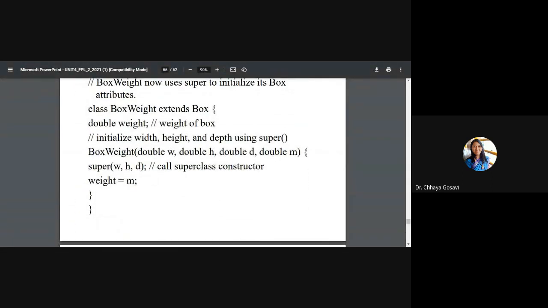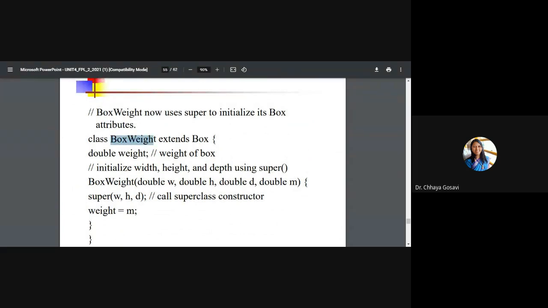So in class BoxWeight, we know that the Box class has three variables: height, width, and depth, and BoxWeight has a fourth parameter, that is weight. So height, width, and depth, and in BoxWeight we have the fourth parameter, weight. The BoxWeight constructor takes four parameters from the user: width, height, depth, and mass. It will call the superclass constructor with width, height, and depth, which will initialize a Box, and then it will initialize weight.